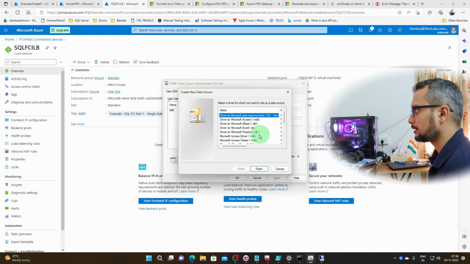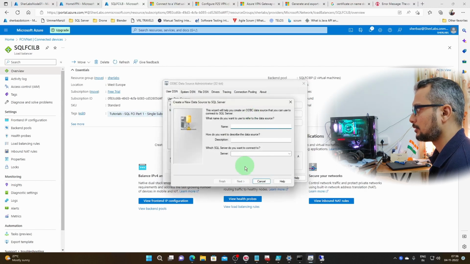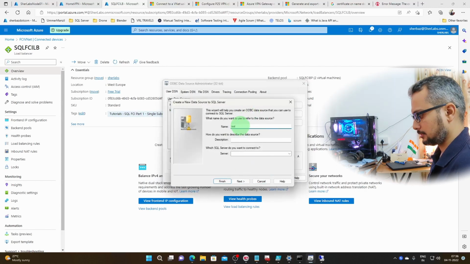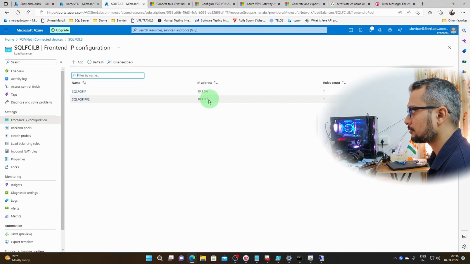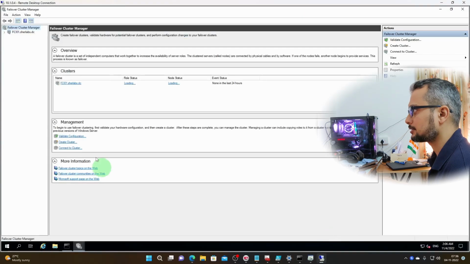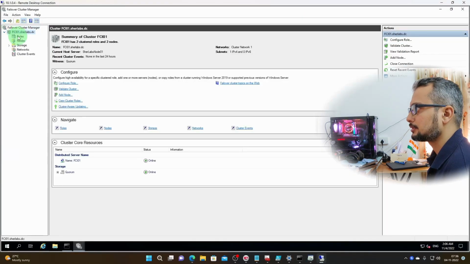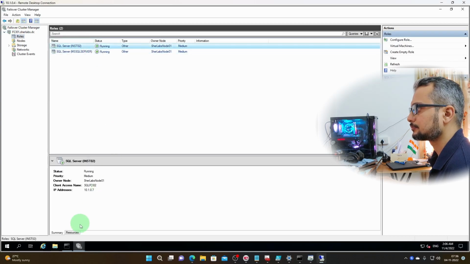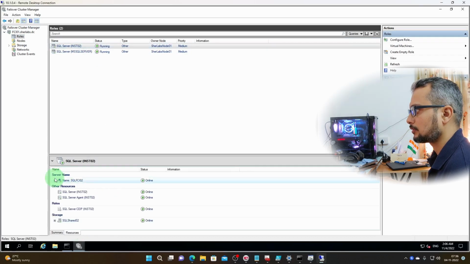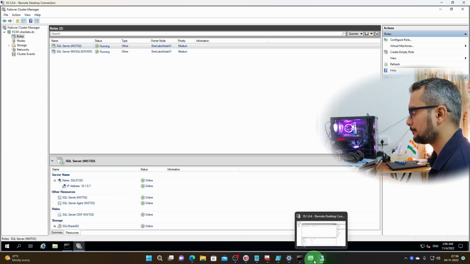10.1.0.7. I'm going to try connecting to it. Test. INST02. 10.1.0.7 is the front-end IP. And what is the instance name? The instance name is INST02. INST02 is the instance name.